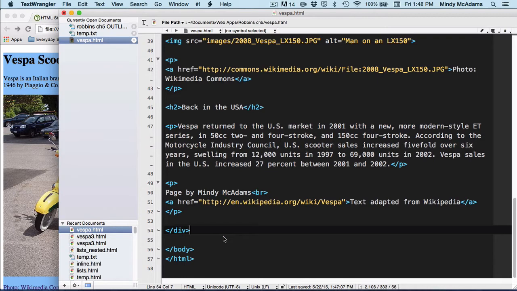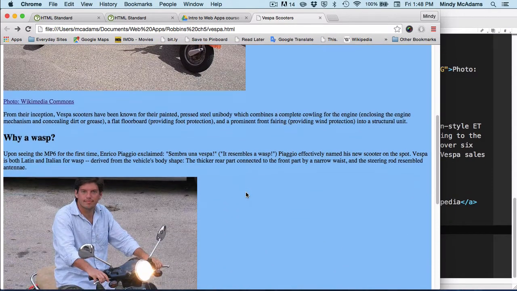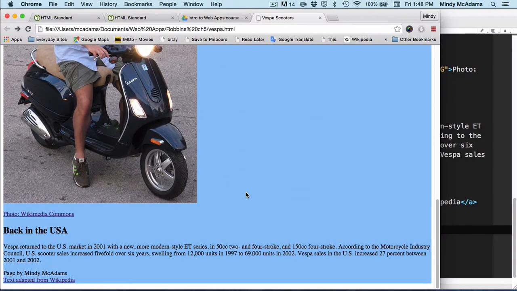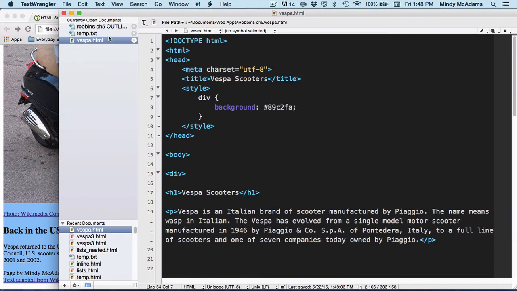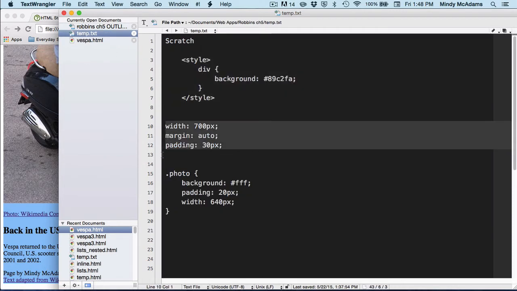Okay, so before I apply any extra styles, let's save, reload. Okay, so what you expect, background is blue. I know this doesn't look very beautiful yet, but let's apply a couple of other styles and see what happens. So I've got these here. I'm going to put a width, a margin, and a padding on it.